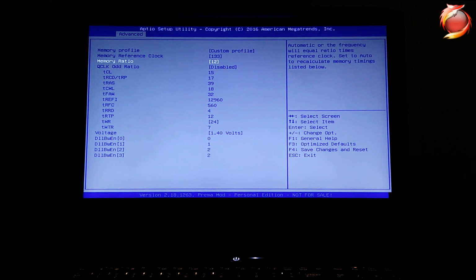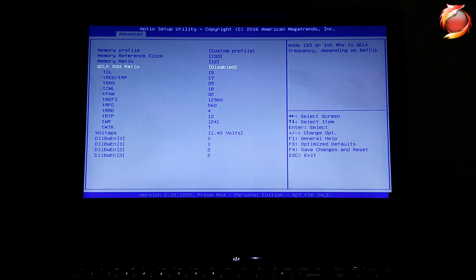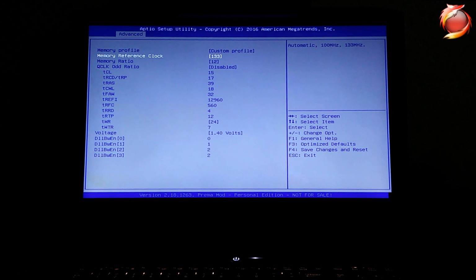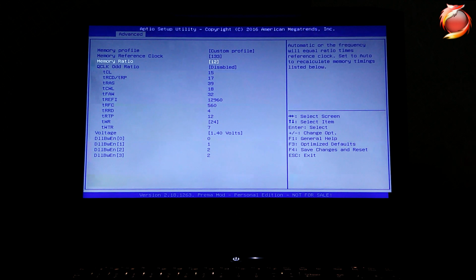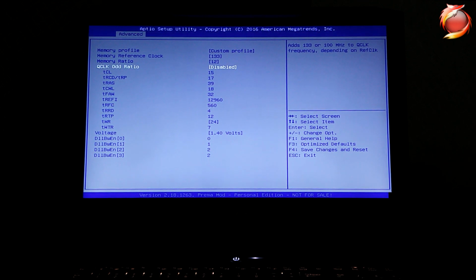Now if I wanted to bump this 3200 up to 3333, if I change this odd Q clock ratio from disabled to enabled, what it does is it takes your actual memory speed, which in the case of 3200 megahertz, and it adds whatever you have for your reference clock, in this case 133, it adds that many megahertz to it. So 3200 plus 133 is 3333. If I were running 3200 with 100 for the reference clock and 15 for the ratio, and I enabled odd Q clock ratio, our memory would be running 3100 megahertz.